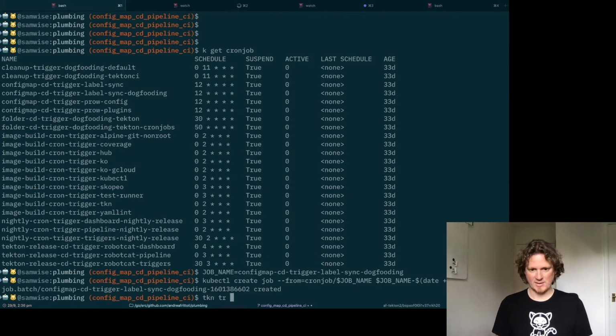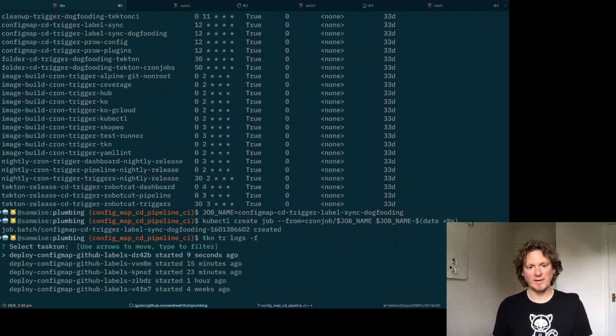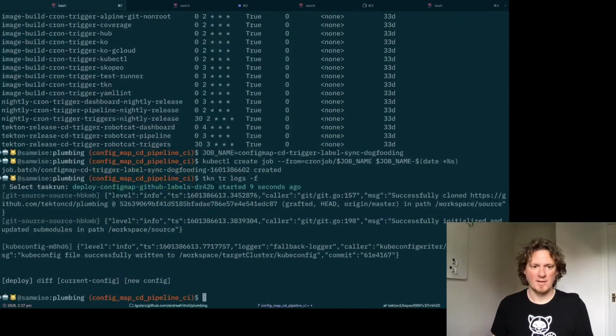And also I can look at the logs of recent task runs, and you can see one was started just 9 seconds ago. This is the one we just triggered. And here is the entire log. So we clone the git repo and set up a kube config for interacting with the cluster. And then we made a diff of the config, but it doesn't tell us much more.